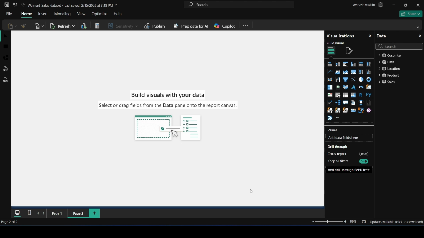Hi everyone, in this video we're going to look at the KPI card visual in Power BI. This visual is really helpful when we want to see the aggregate metrics in a report, like total sales, total profit, last year's sales, last year's profit, or how many units we have sold. And this is very helpful for the business context.